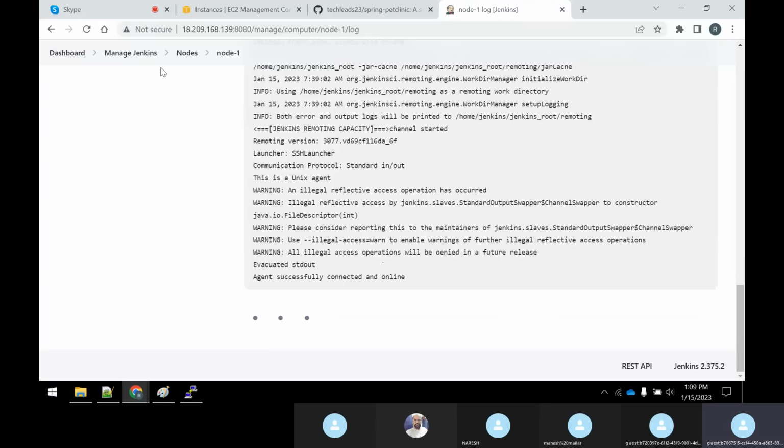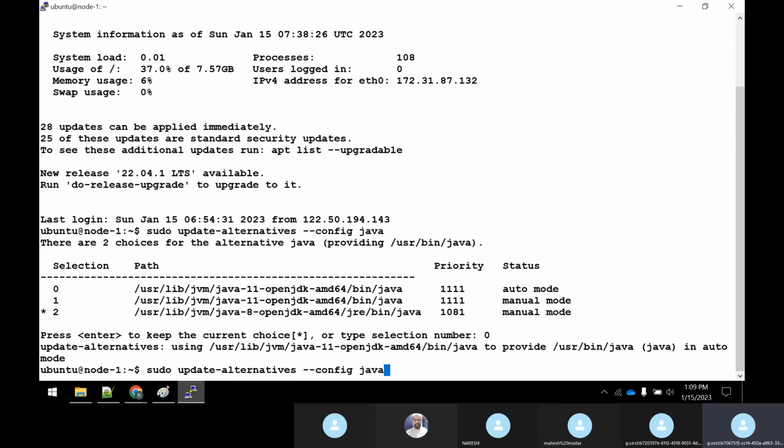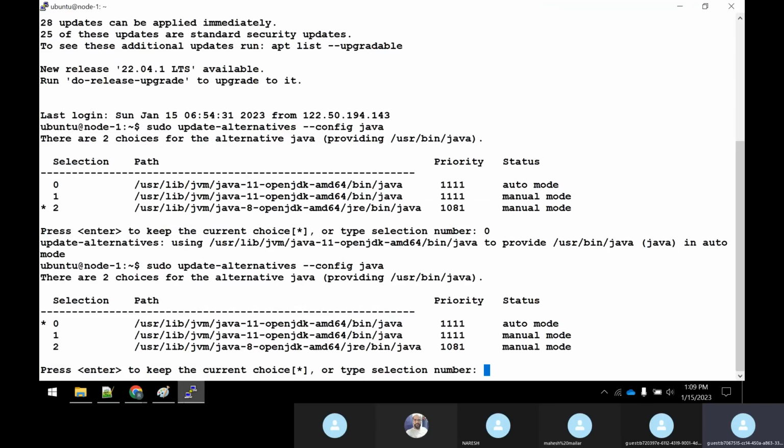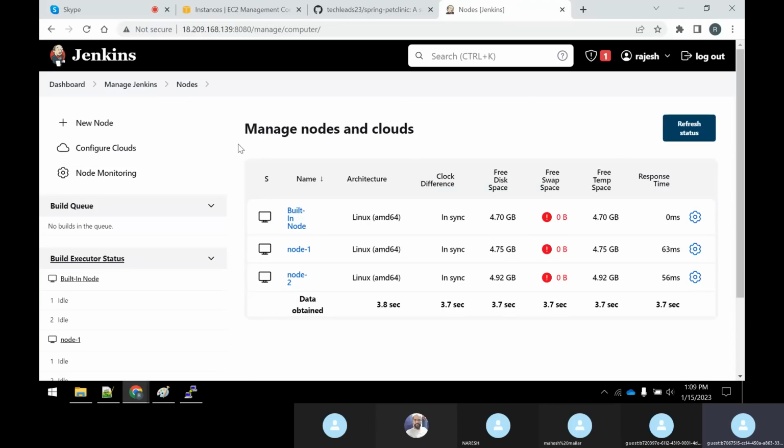Right, successfully connected. Go back to the nodes. Now you could see it has reconnected again. Okay, go back to the server again, rerun the command one more time. Now reset back to the Java 8 to 8, enter. See, now you can run both these jobs now.